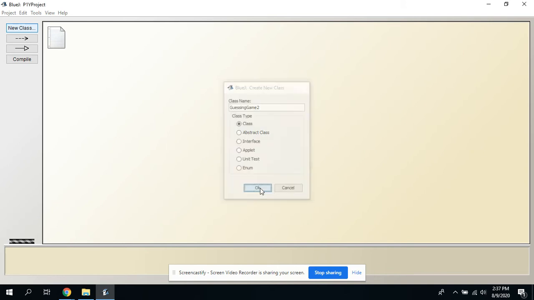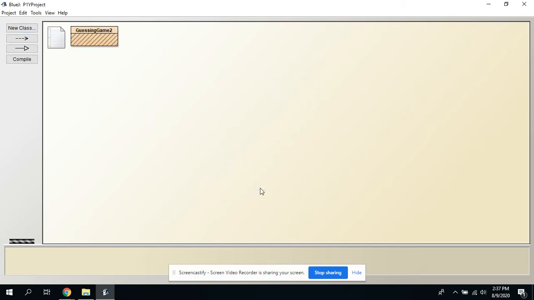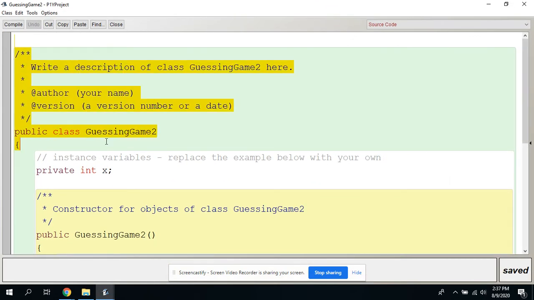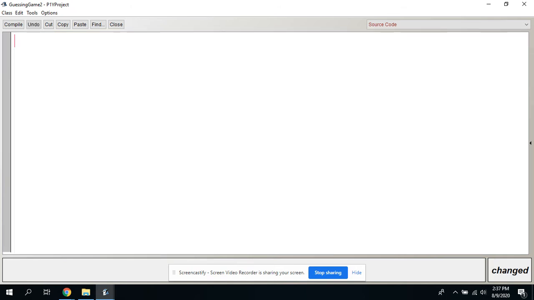GuessingGame2. And this is going to give us some opportunities to explore some other ideas a little more. So we're going to double click on it. You're going to delete everything that's in there.